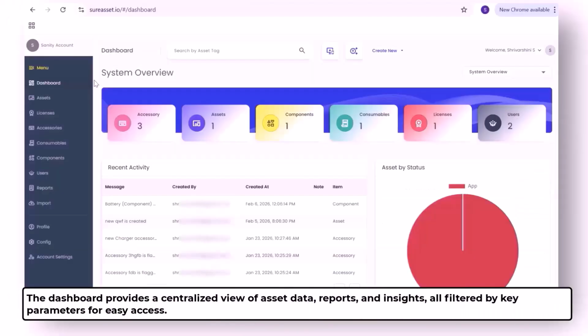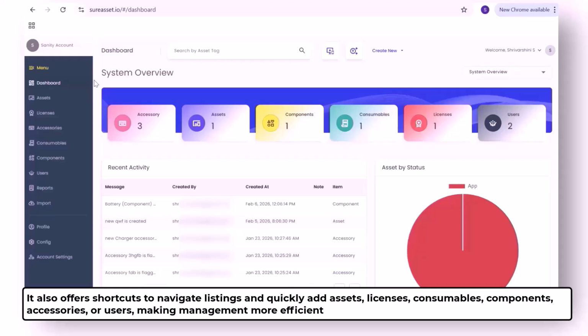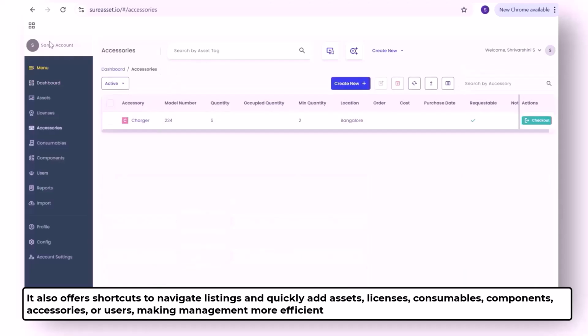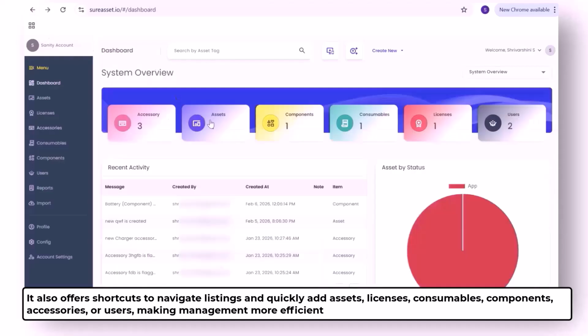Now, let's take a quick look at the dashboard. The dashboard serves as a centralized view where administrators can monitor key data, reports, and visual insights across different asset categories. At the top, you'll find the system overview, which includes sections like accessories, assets, components, consumables, licenses, and users. Each of these is clickable, allowing you to quickly drill down into detailed views.